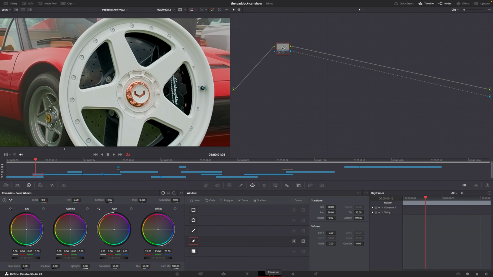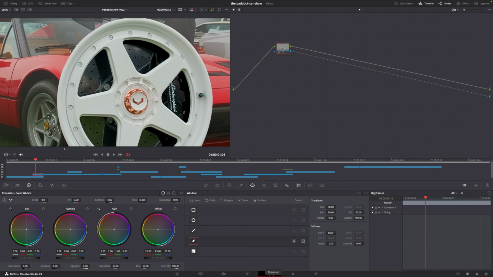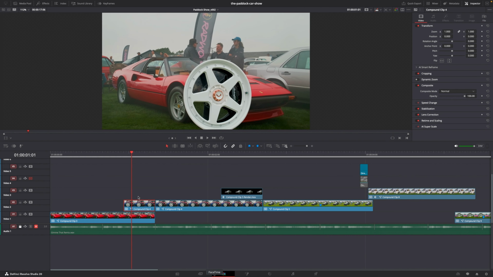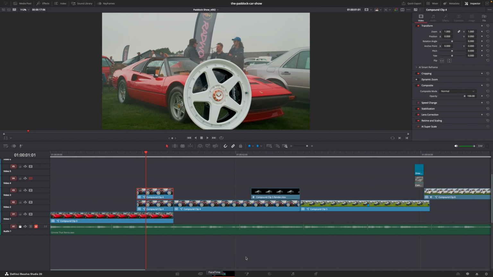That looks pretty good. Still have some jagged edges, so we'll just add a little softening here, just a tiny bit. You don't want to go crazy with it, but just enough so it smooths it out. Good enough. Let's go back into the edit page. Just hold Option, click and drag that clip up so you create a duplicate of it, and then we'll go back into the color page.